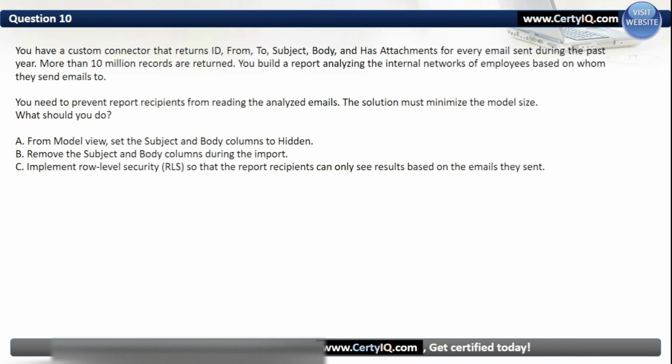From model view, set the subject and body columns to hidden. B. Remove the subject and body columns during the import. C. Implement row-level security so that the report recipients can only see results based on the emails they send.